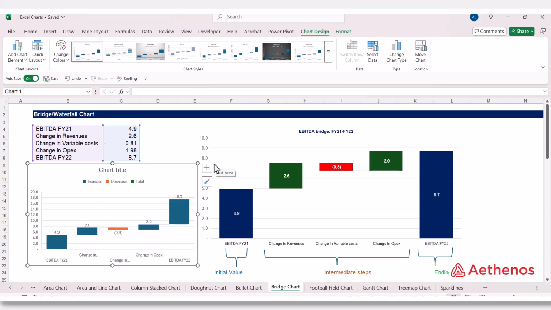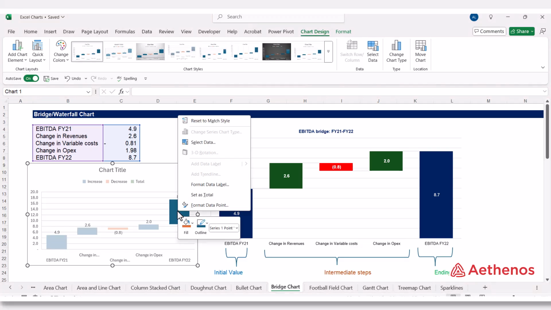And then after we got the waterfall chart inserted, we have to select the last value. So make sure only the 8.7 is selected, not all of the values like this. So just click on 8.7, the EBITDA FY22 value, do a right click, and you have to select set as total. So we select set as total.